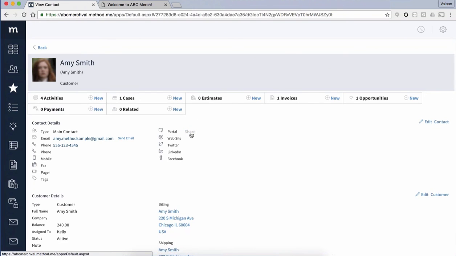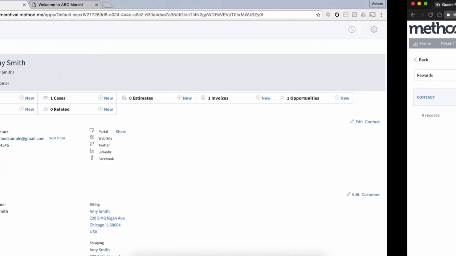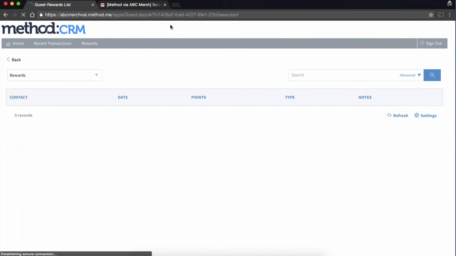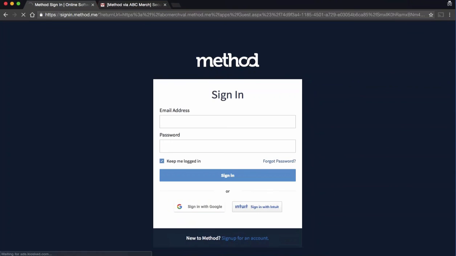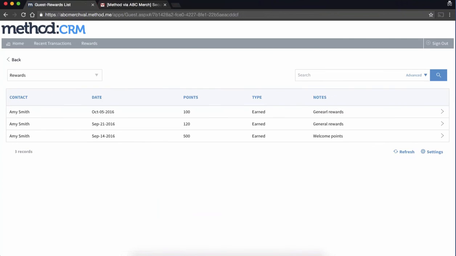And we will share the link. So I need that special link for Amy. We're going to sign out from Dwayne, and we're going to sign in as Amy. Of course, she has password protection, methodsample@gmail.com, and my special password. It'll take us into the guest page, and we can click on rewards. And now we see that Amy can only see Amy's rewards and nothing else.